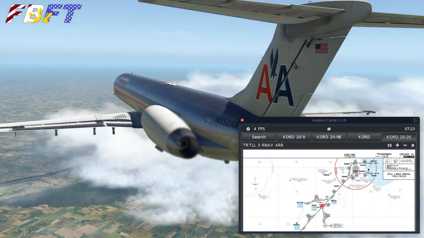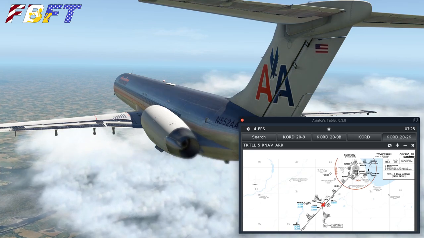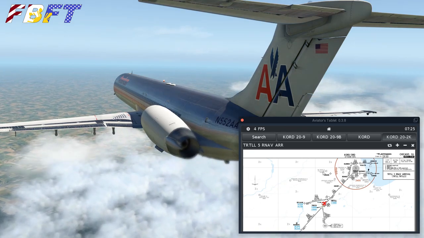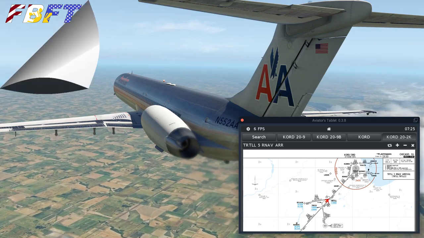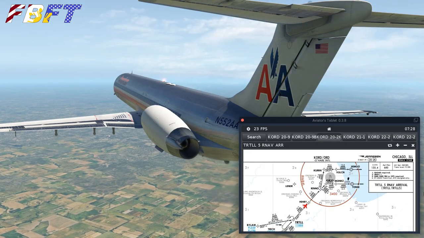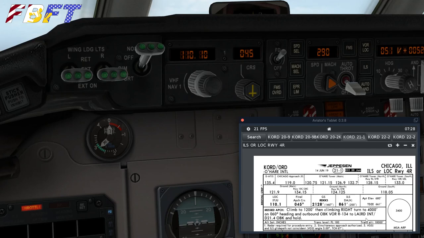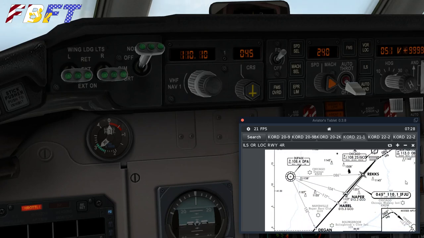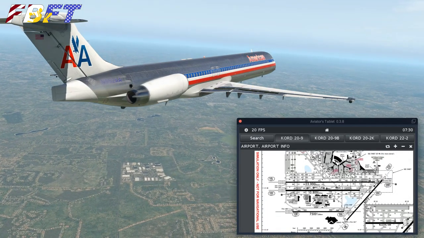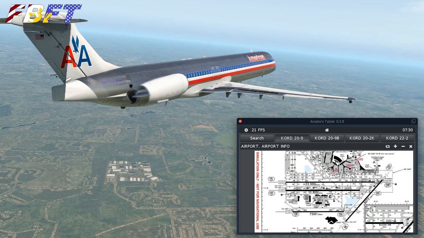Welcome back. We're now flying the Turtle 5 Arrival into Chicago O'Hare. I've been using a lot of time compression, so if you're wondering why everything appears to be going fast, that's why. We're going to pull up our ATIS, and winds are light and variable, visibility's 10, altimeter's 30.07.